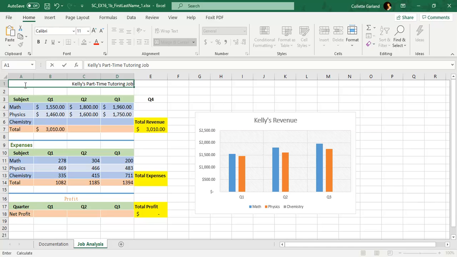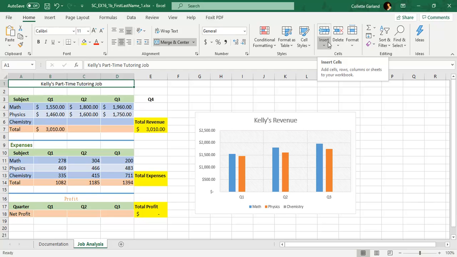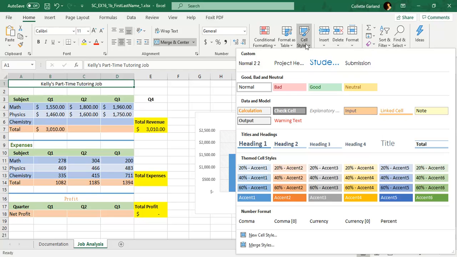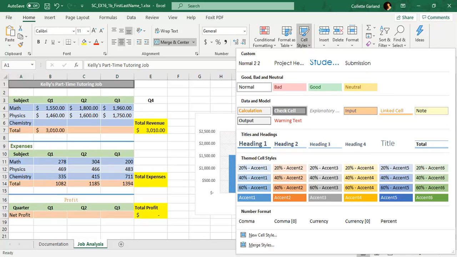And then center the merged range. That's right here, but I can't select it, so I'm going to select out, click back in, and now I can center it. Number 3, apply the heading 1 cell style to the merged range. So I already have it selected. Now I'll go to Cell Styles right here and choose heading 1.